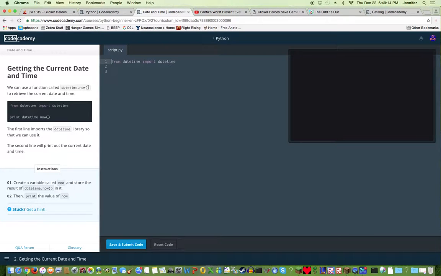We can use a function called datetime.now to receive the current date and time. From datetime import datetime, print datetime.now. The first line imports the datetime library so that we can use it. The second line will print out the current date and time. Instructions. Create a variable called now and store the result of datetime in it. Then print the value of now.